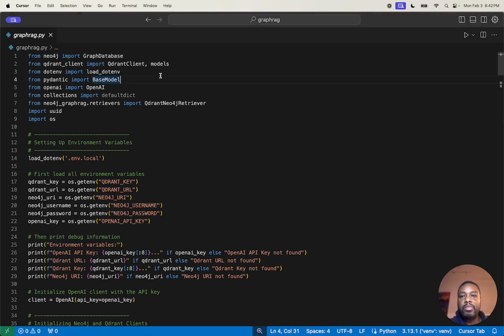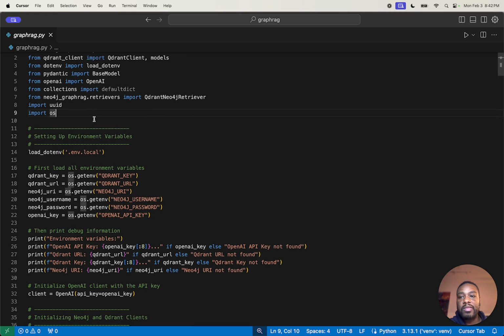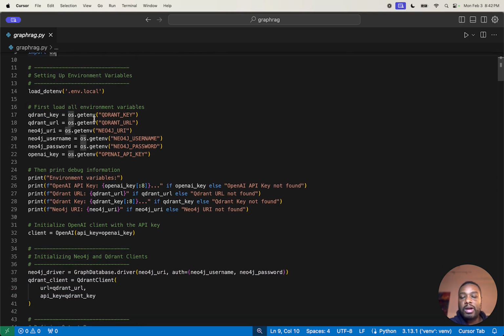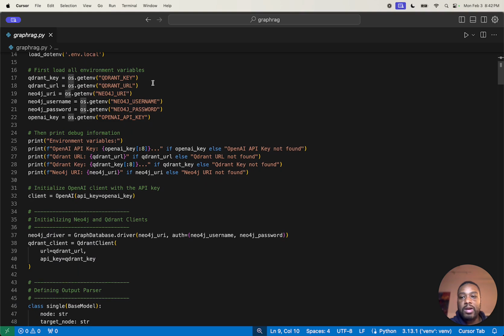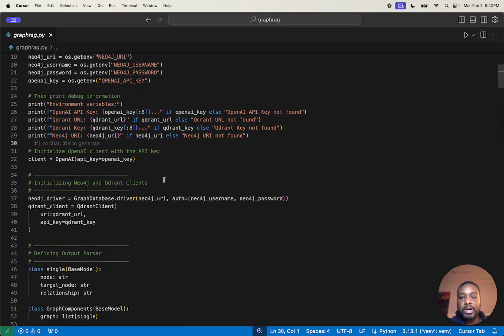Now that we've got all our imports set up, let's dive into the code. First, we're going to import all the libraries that we need to run this application. The important ones, of course, are Neo4j and Qdrant, but we're also going to be importing some helper libraries to help us run this application. Then we're going to load up our env.local, and we're going to load all the environment variables. We're also going to print some debugging information so that if we have an issue with an environment variable, we know which one it is.